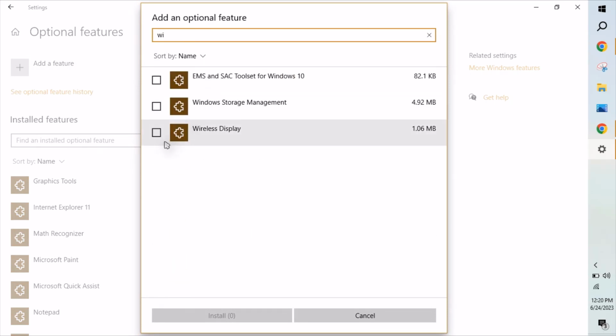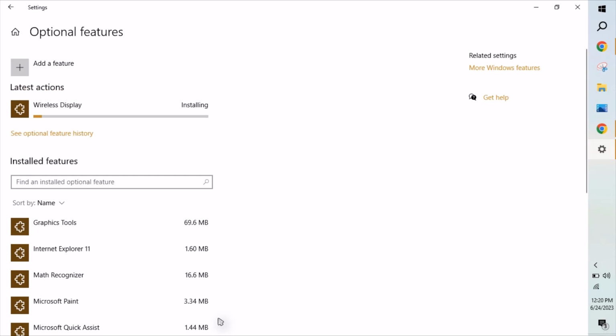Before enabling this option, make sure you have connected to the internet. I have connected to the internet. So just click here, click install. It is installing. It will take a minute to install. Once it is installed, that feature will be available in Projecting to this PC. We'll wait for 2 more minutes to complete the installation.